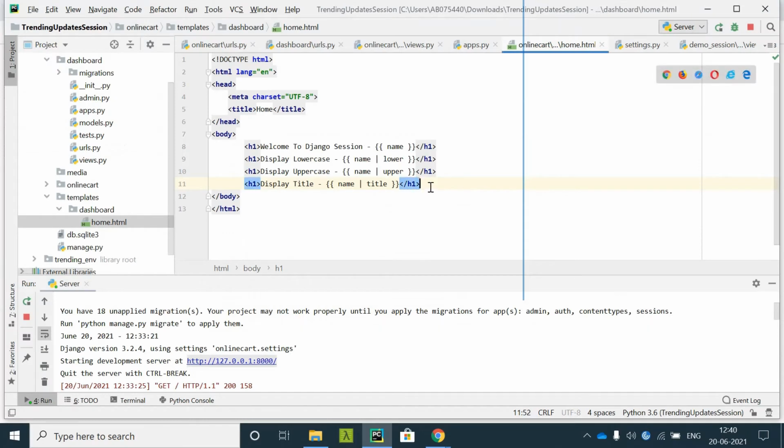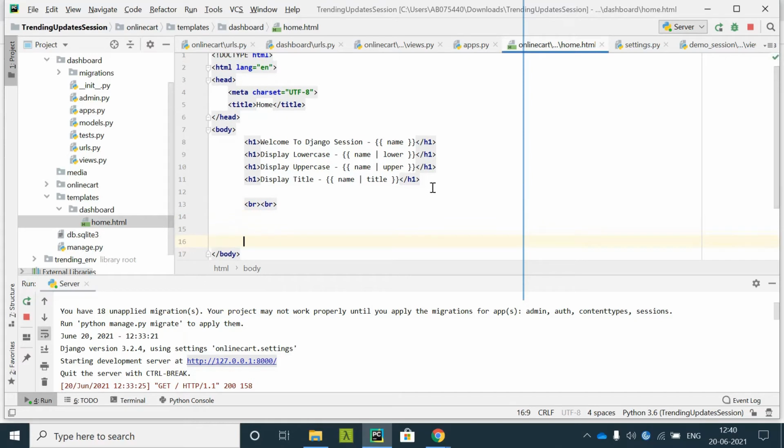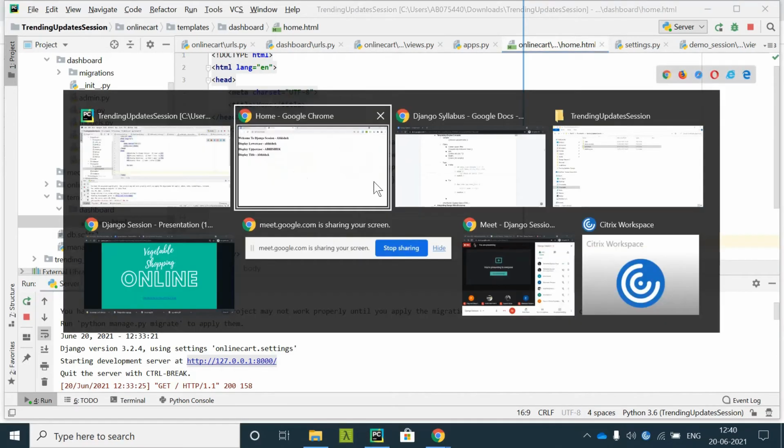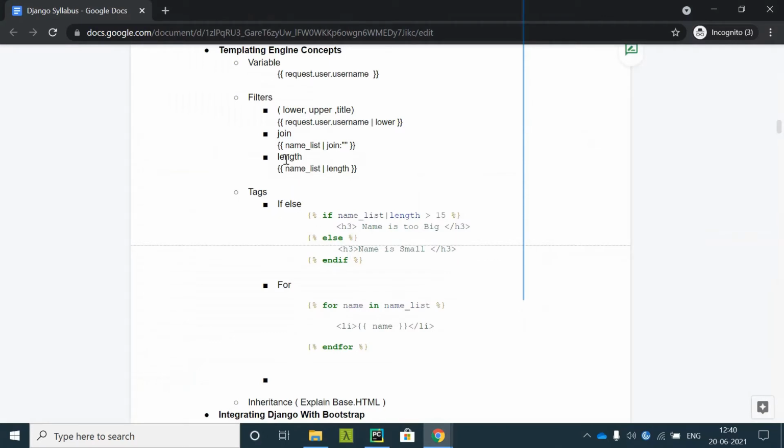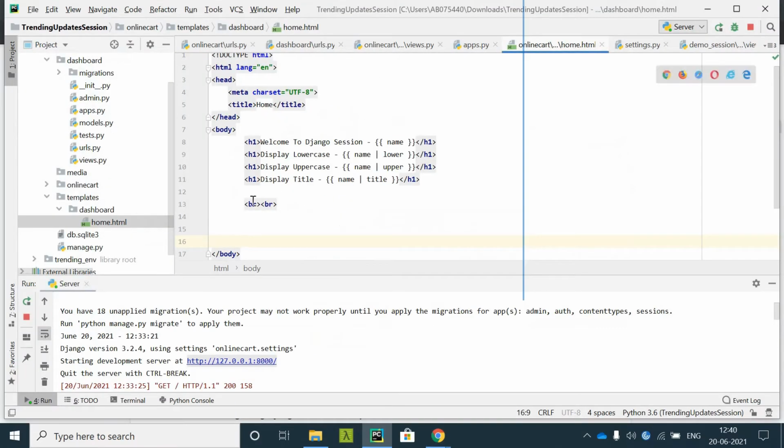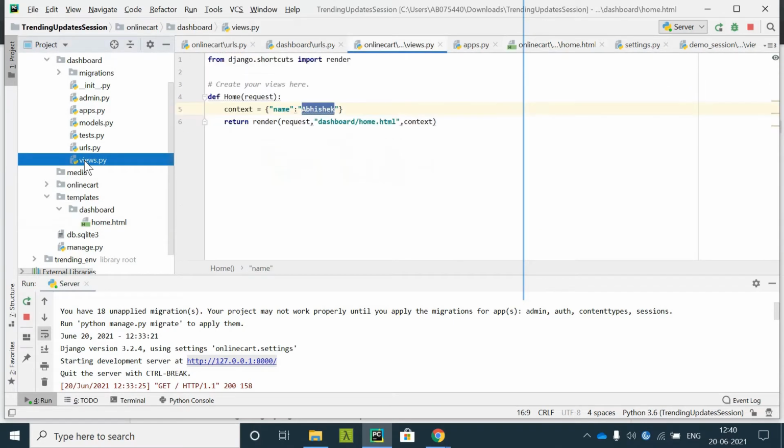Apart from this, now I'll use break. I'll also show you how we pass a list, how we can use join, as well as the length of this. So how do we do that? Going to the views section, we will pass one more list, that is, name list. Inside the list I'll give some values.